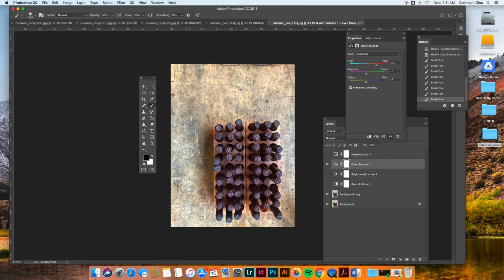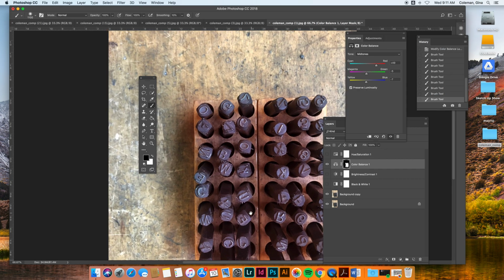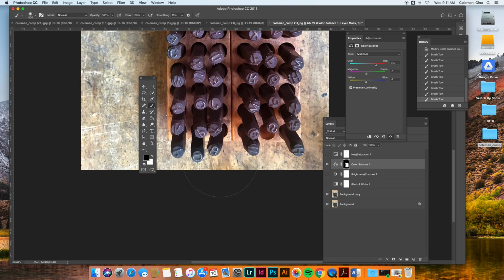And this particular photo, I'm going to zoom in just a little bit. Remember, you can press the space bar to move your photos around like this. I'm going to make my brush a little bit smaller. I can go in and I can bring that adjustment back to like the tips of these letters right here. And I want to do a nice job of it.